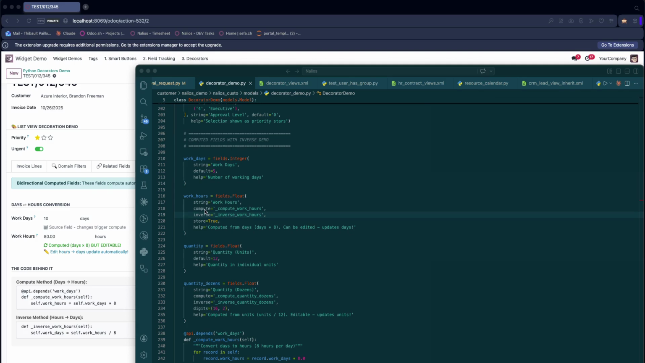So here I've defined a few fields to use to show you how it works. Basically, when you're setting a compute on a field, this means that it's going to be computed based on the method that you're defining underneath. And by default, when you're setting a compute method on a field, this makes it not editable because it has to be triggered and computed, so it shouldn't be manually edited.